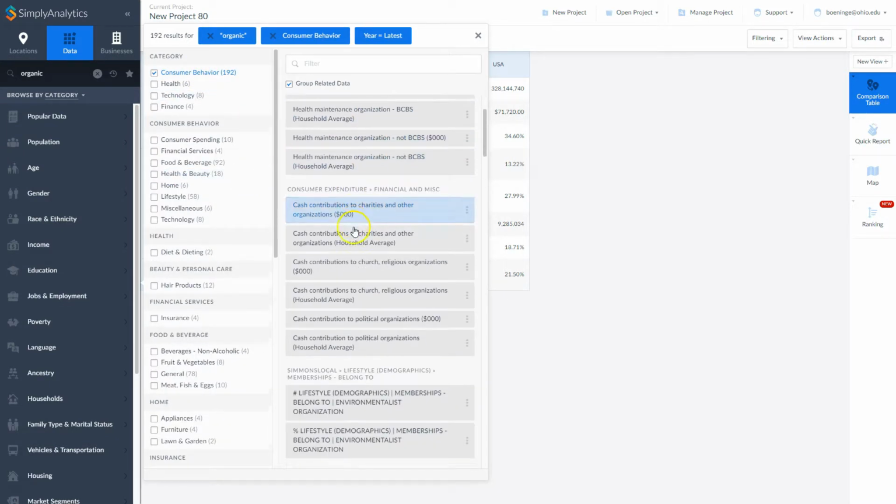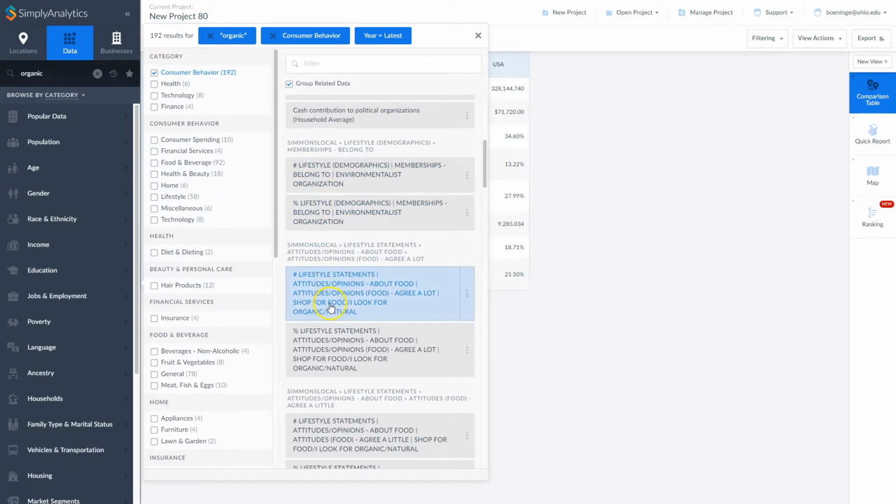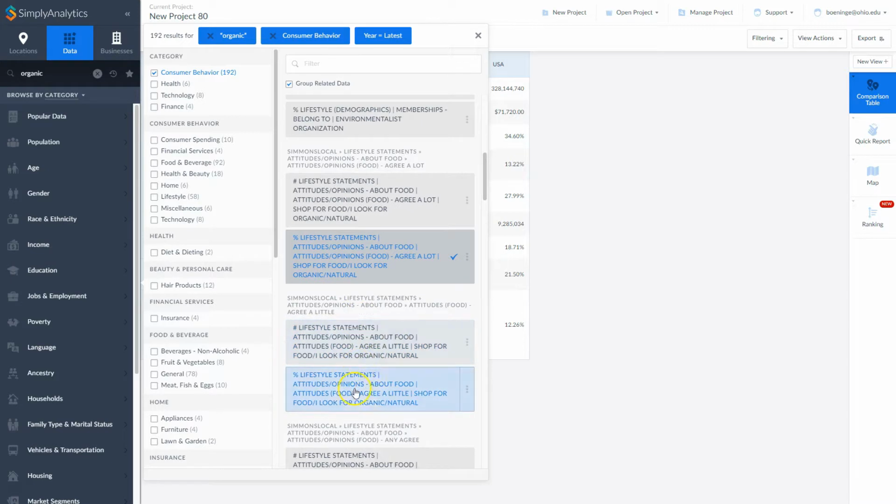And if we scroll down here, here are people who say, I agree a lot, I shop for food, I look for organic, natural food when I shop, right? So maybe we want to click on that one. People who say they agree a little about that statement, right? You can also kind of get more granular and look at other information here, right?